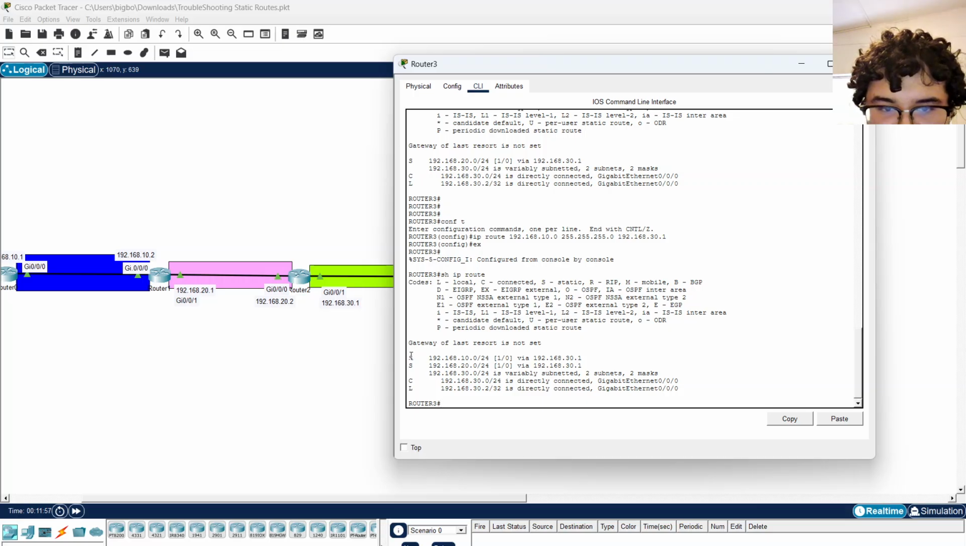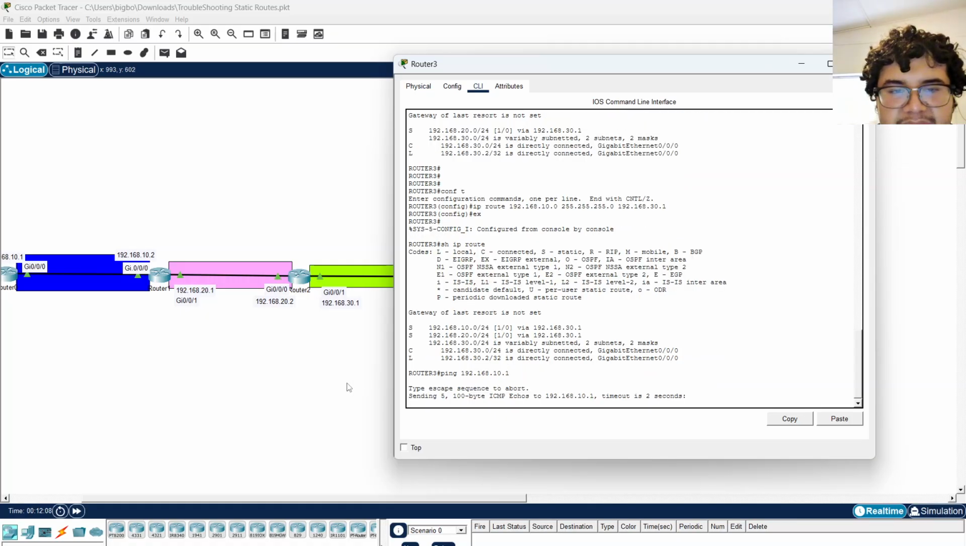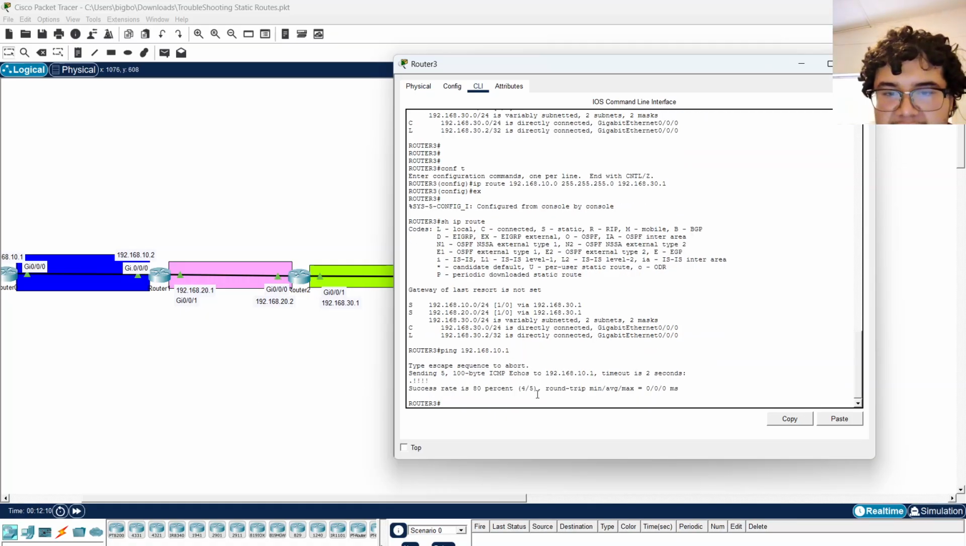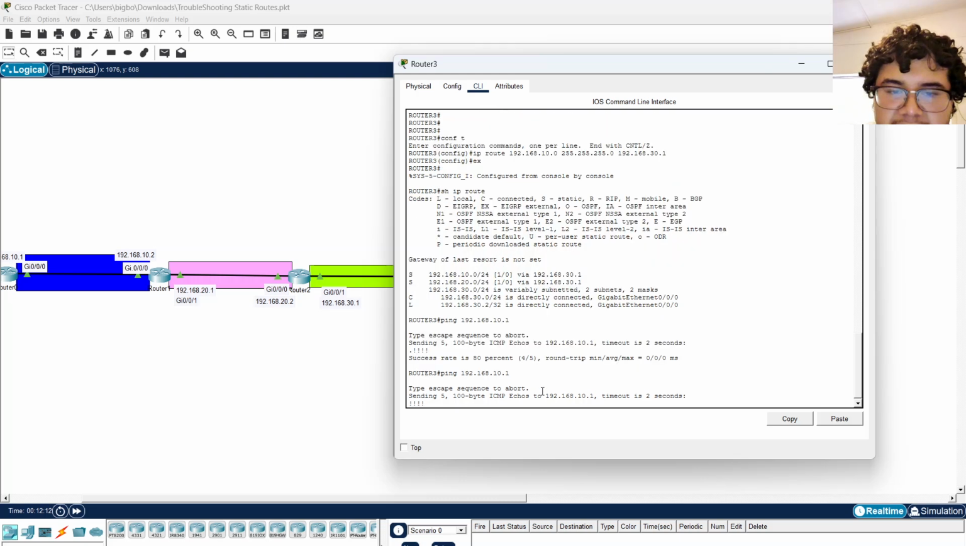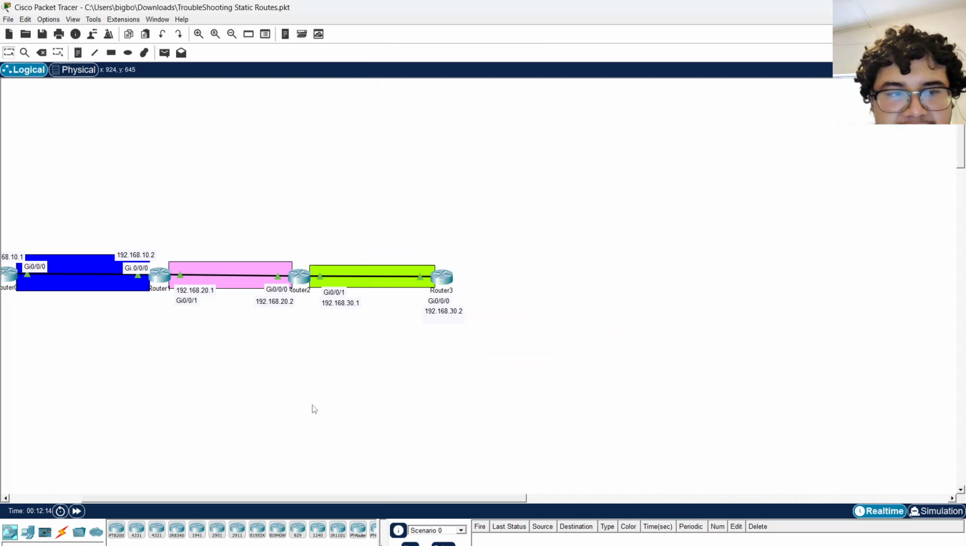Perfect. Now it has the static route for this network as well as this network. Now let's try to ping them. So ping 192.168.10.1 to see if we are able to. And we are successful in having two-way communication, right?